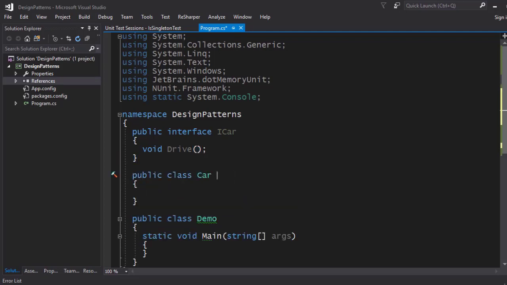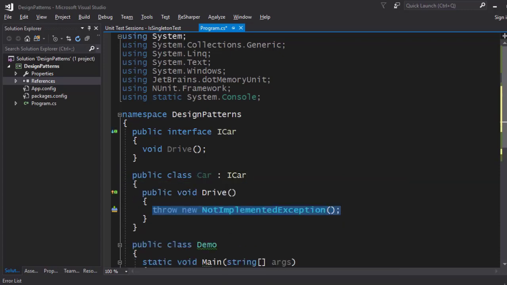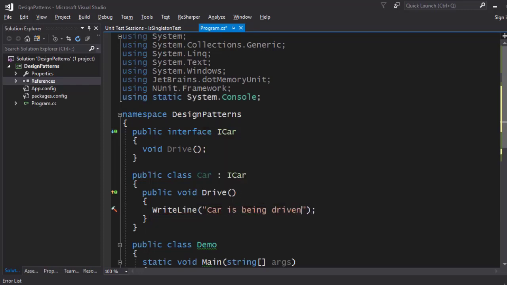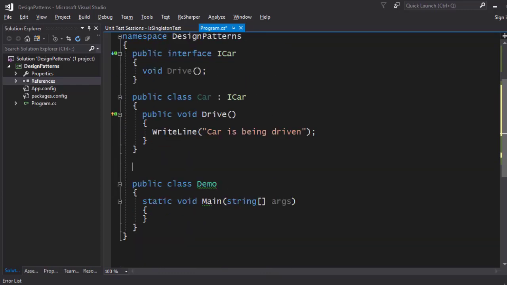This method can be implemented by an actual car. So we're going to have an actual Car which implements ICar. And here I'm going to implement the member. For driving a car, I'll just write a line that the car is being driven. Okay, now what we want to do is control people who are too young, so they don't go ahead and drive the car, because that could be dangerous.